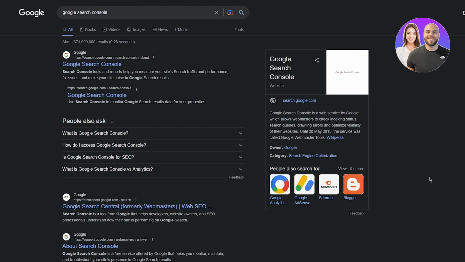First things first, let's start with the basics. What is Google Search Console? Simply put, Google Search Console is a free tool provided by Google that helps you monitor and optimize your website's performance in search results. It provides valuable insights into how Google crawls and indexes your site and can help you identify any technical issues that may be hindering your site's visibility in search results.